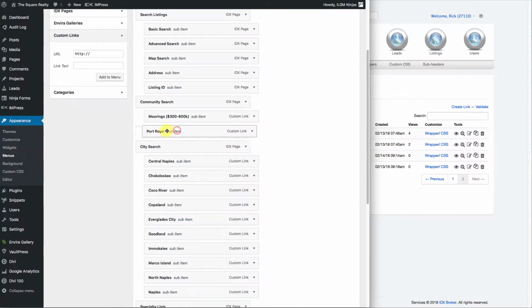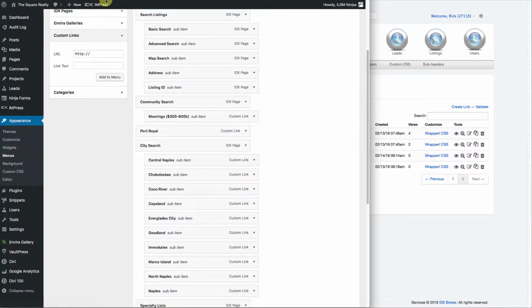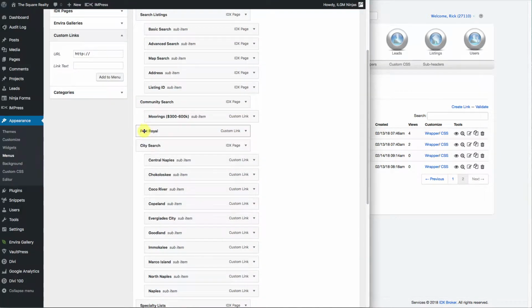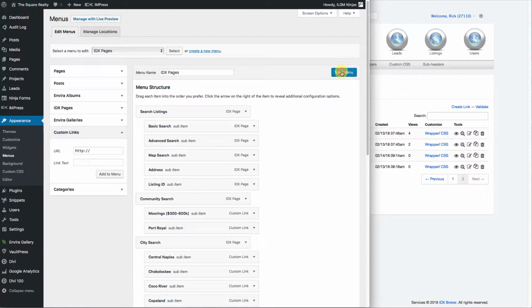And you can add it any way you want to. That would be on the top line. So if it was there, it would show up right here. But we want it underneath the community search, so we'll drag it over. And now it's where we need it to be. And then we'll hit Save.